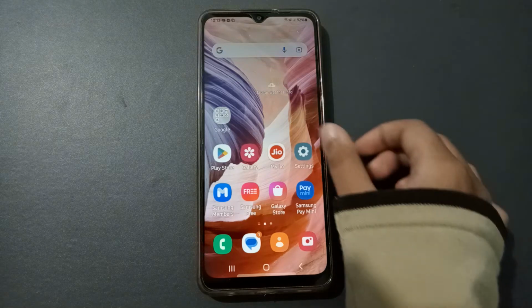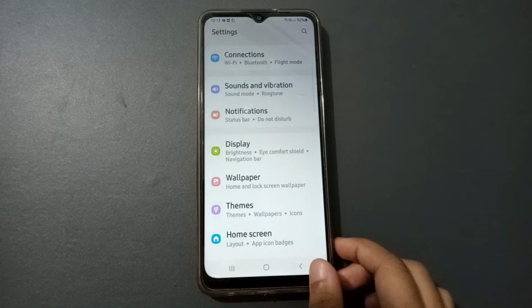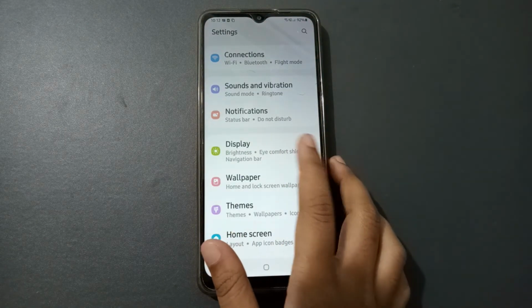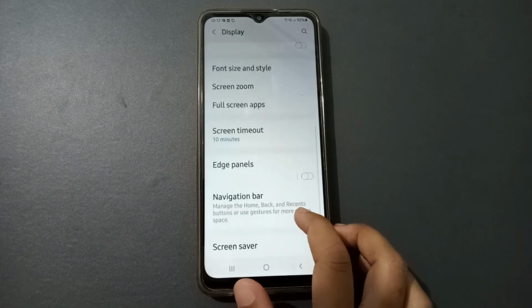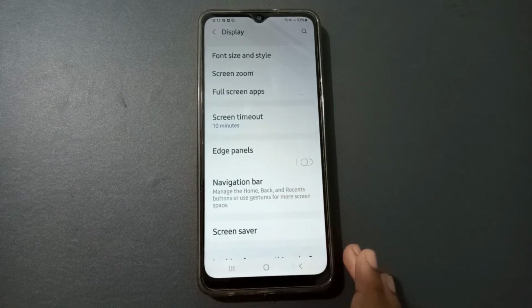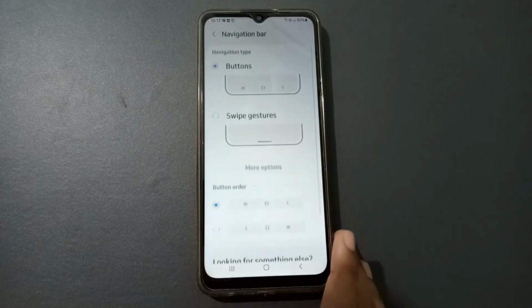Here at first you have to move on setting. After that, here you are going to find display option. Okay, so move on display. Then from here you have to scroll down. Then you're going to find the navigation bar, so click on navigation bar.